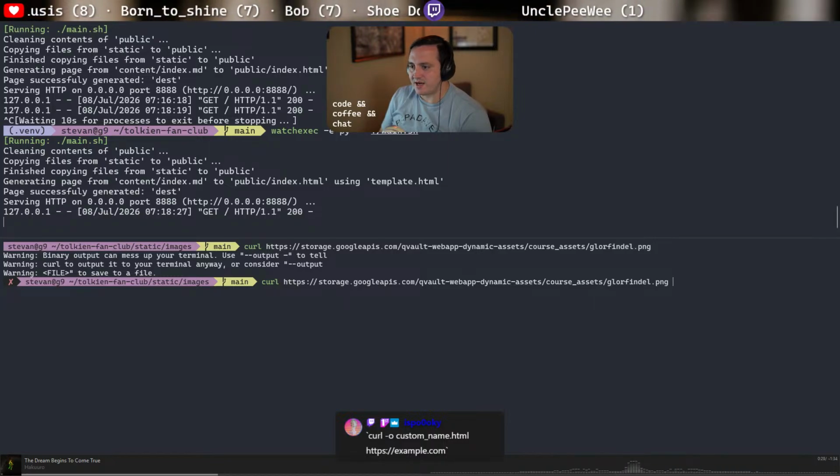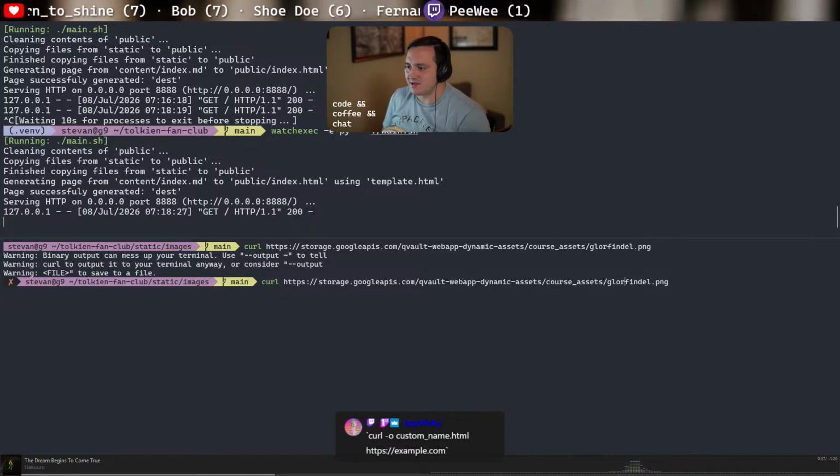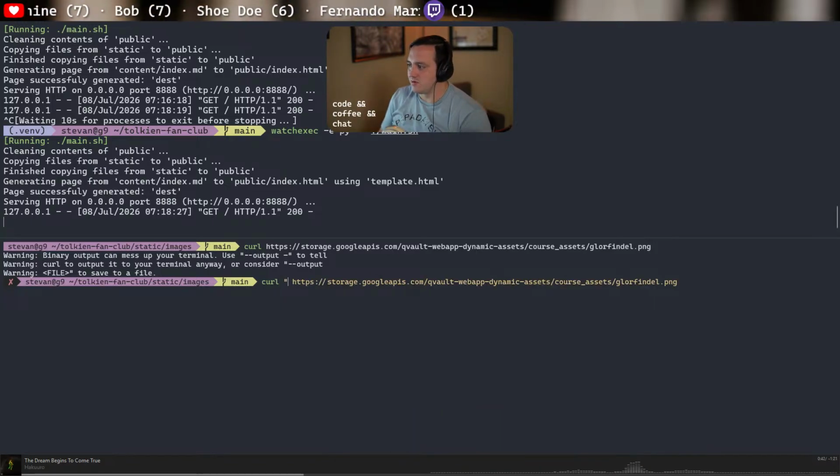Let's see, "use binary output can mess up your terminal. Use --output to tell curl to output it to your terminal anyway, or consider --output to save it to a file." So if I do glorfindel.png like that.